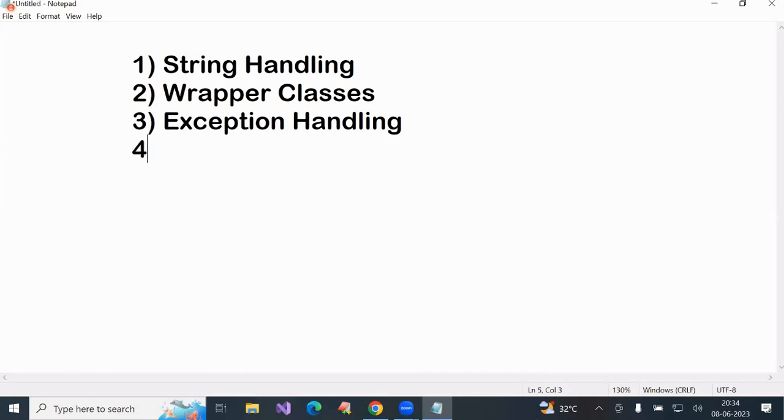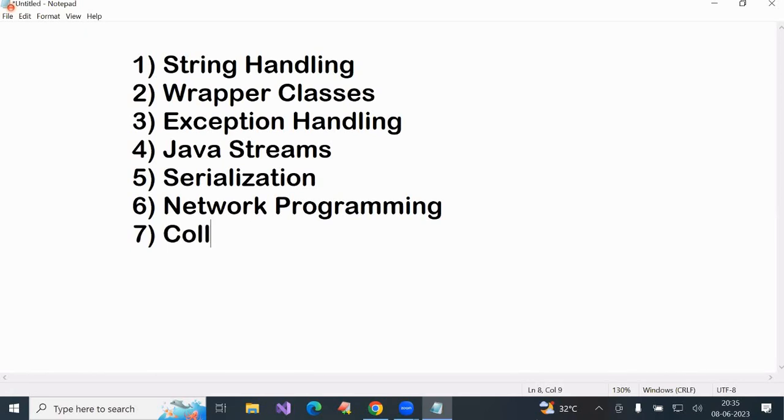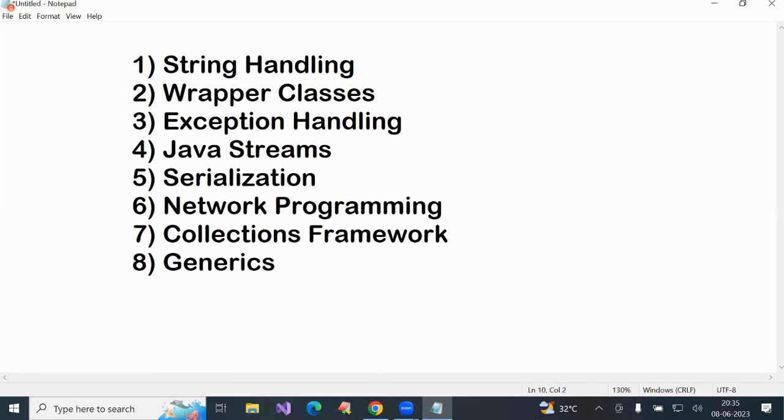Once exception handling is completed, you can develop applications like stream programs and serialization. These are all possible. Network programming. These can all be learned very quickly. Then collections framework, generics, multi-threading, synchronization.